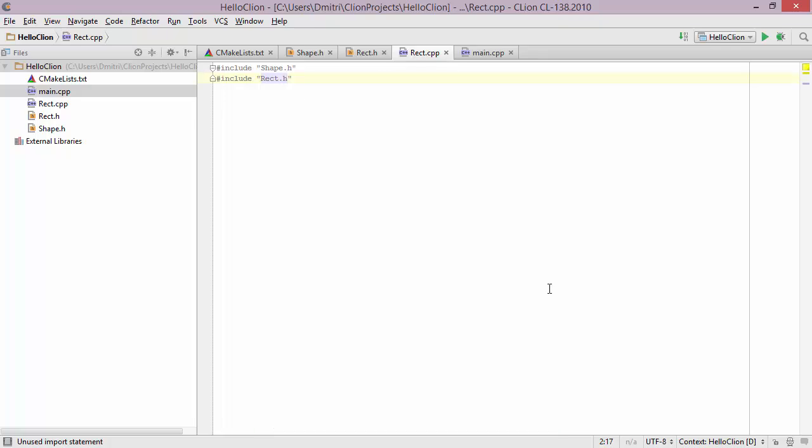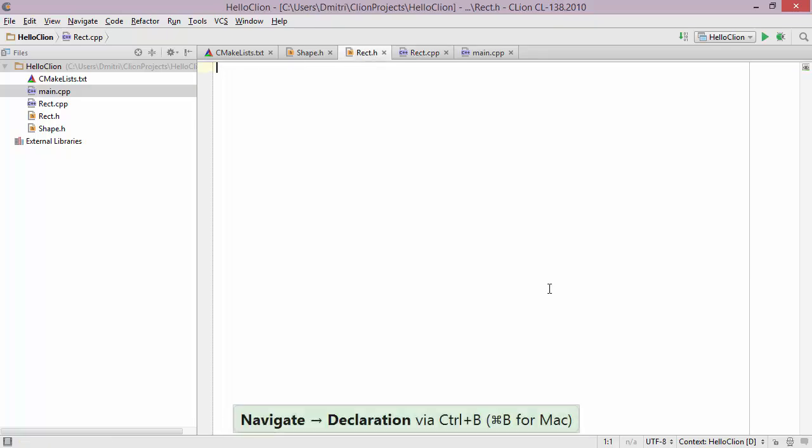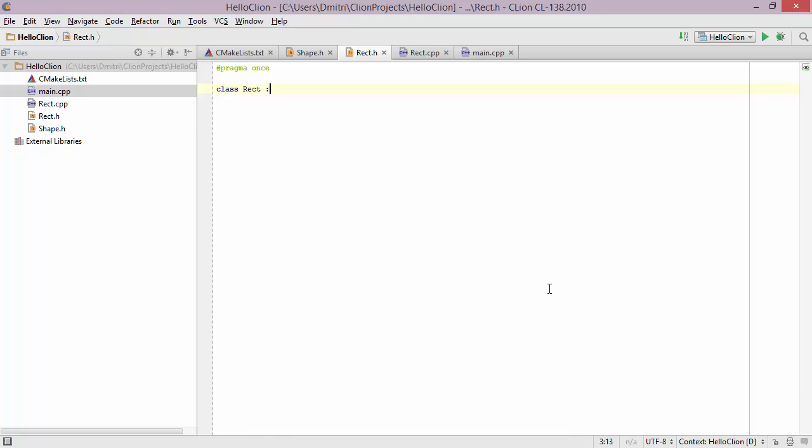I can now use a simple shortcut to get back to the header file. So let's also add a pragma here. And now I'm going to make a class called rectangle, and it's going to inherit from shape. Now I want my rectangle to have width and height, so let's have those.